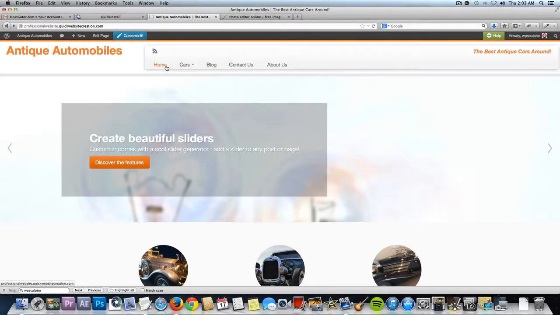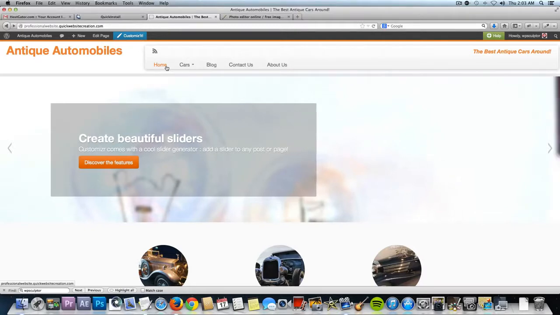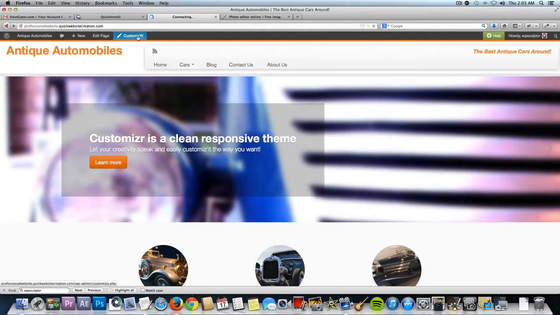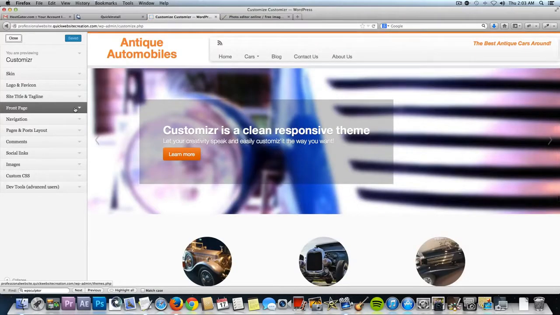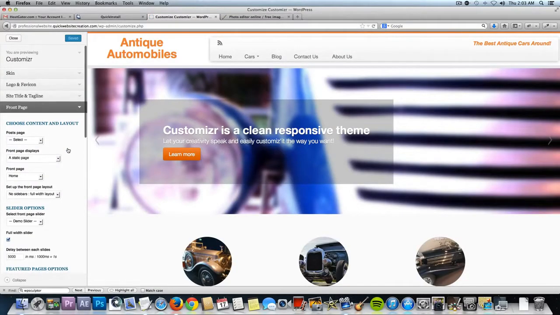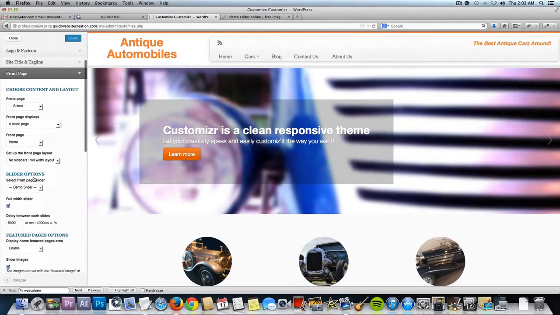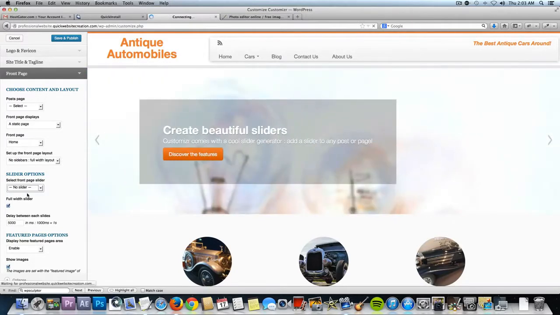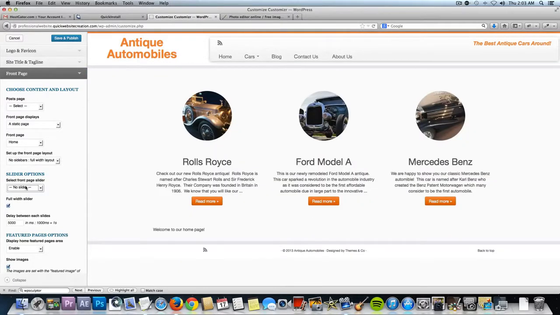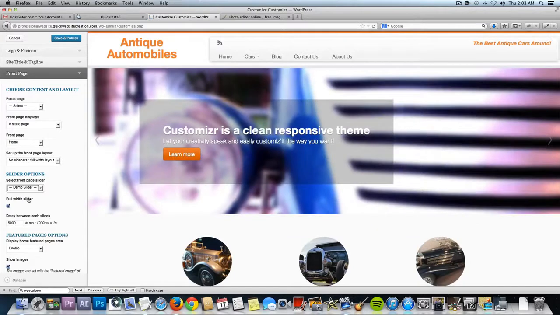Alright, now we're going to create our slideshow. So to access our slideshow, we're going to click on the Customize It button. And we're going to click on our front page options here. And you'll see here under slider options, we currently have it set to the demo slider. If we click on this, we can change that to no slider, and that would just completely disable the slideshow on our home page. But we do want to have a slider, and since we haven't created another slider, it's only got the demo slider as our only option, so we'll leave it there for now.